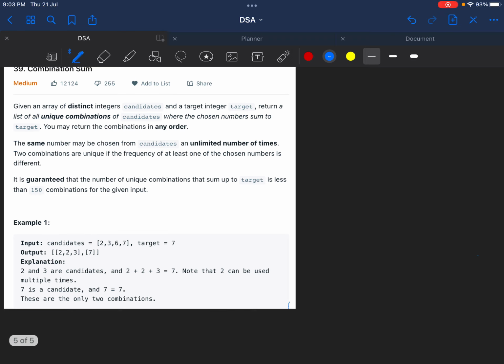So today we are going to solve a famous problem, combination sum. In this question, we are given an array of candidates and a target. We need to return the different combinations whose sum equals 7. Like here, there are two combinations, this and this. This sums to 7, and this is also 7.